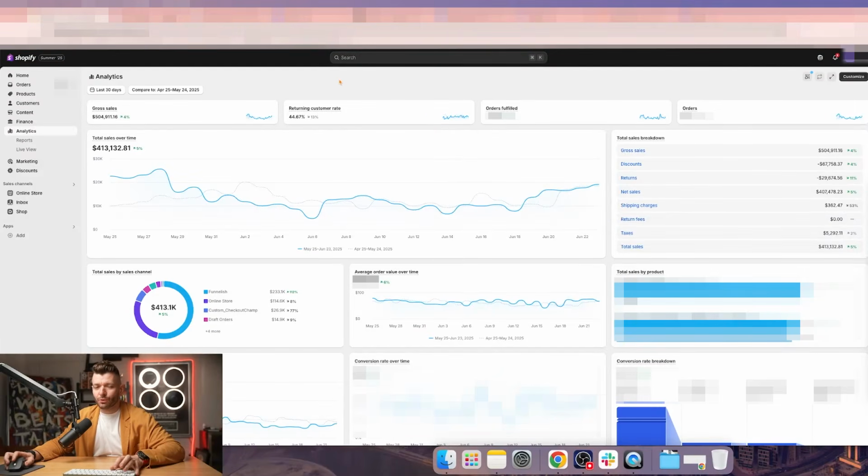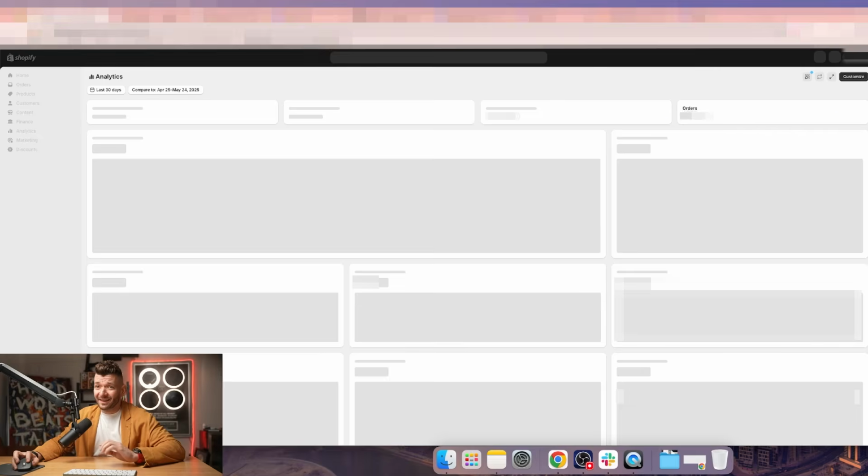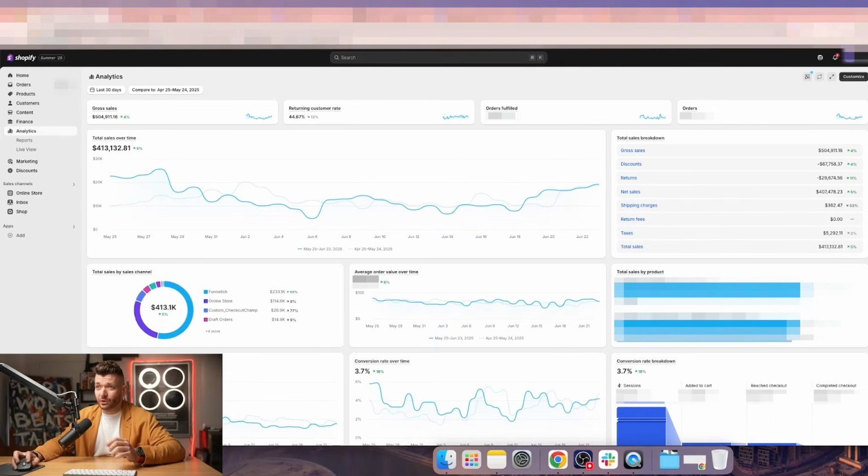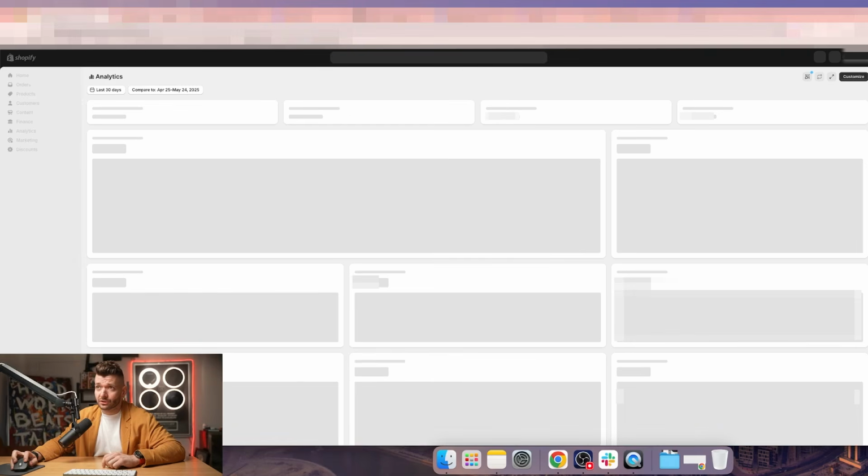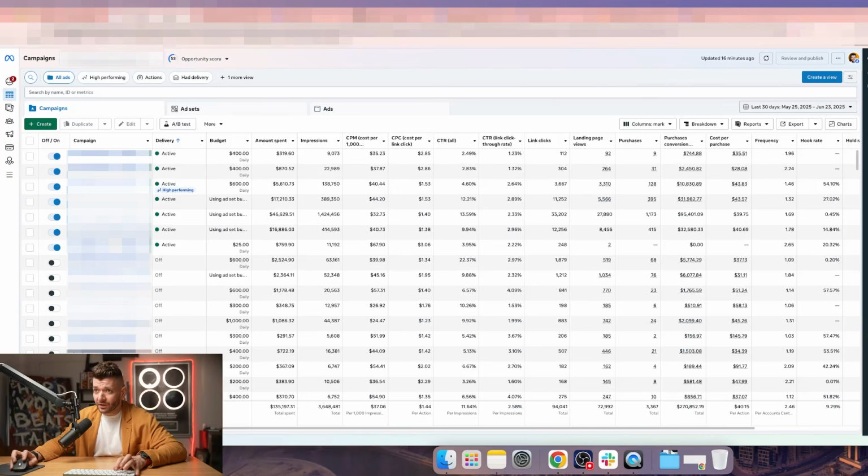Hey guys, in this video I'm going to show you how we're printing cash with AI images right now. And it's so stupidly simple to implement. You can implement this into your business literally within the next 24 hours. So let me show you some of the results that we're getting here in our business.